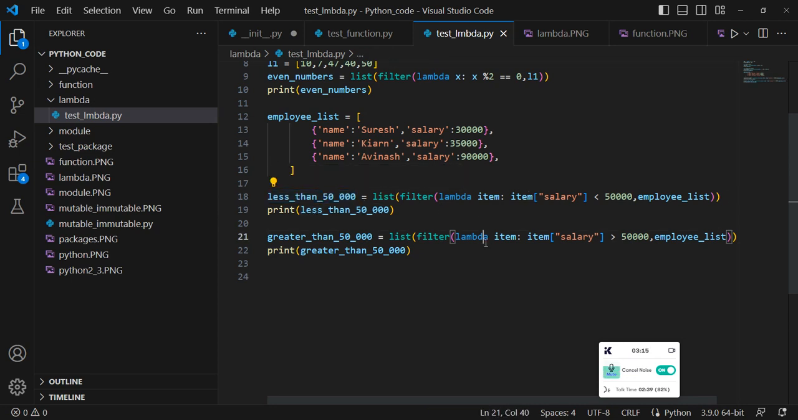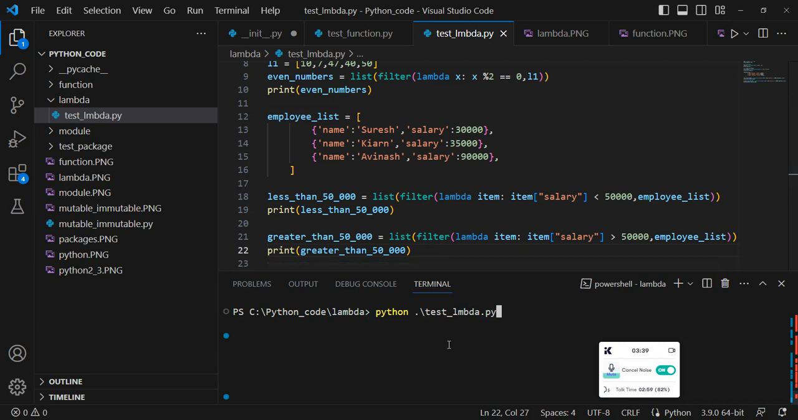The same way, I want to print whose salary is greater than 50,000. The same way I have written this expression. The filter function, and the left side is a lambda anonymous function, and the condition is greater than 50,000, and the right side is the list of dictionaries. Let's try to execute this program and see the output.